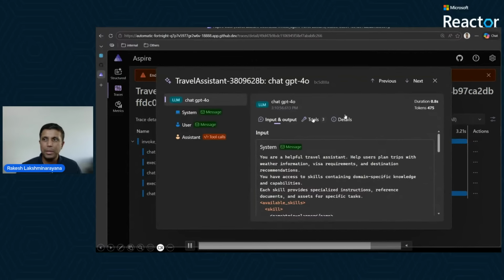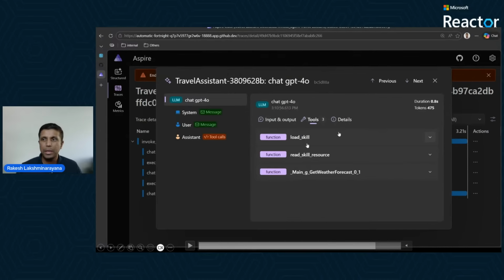Now, let's look at the system instruction. And yeah, here you can see all the tools that are sent to the model. So it's the load skill and the read skill resource.